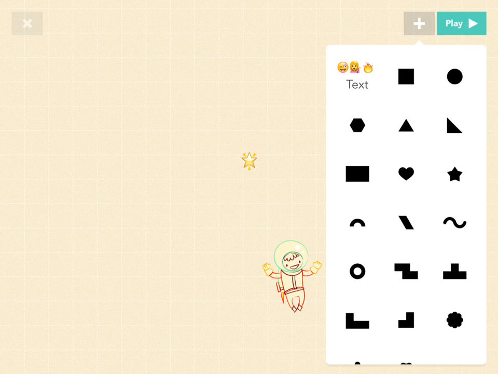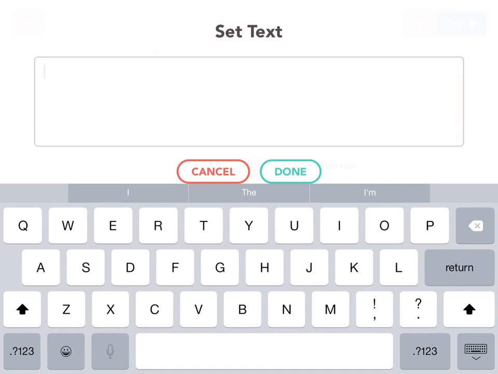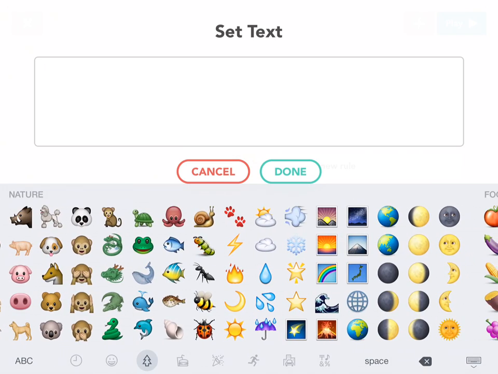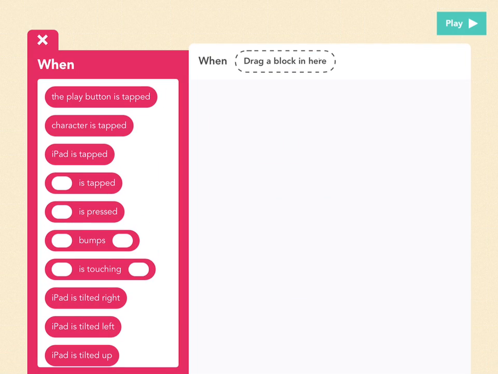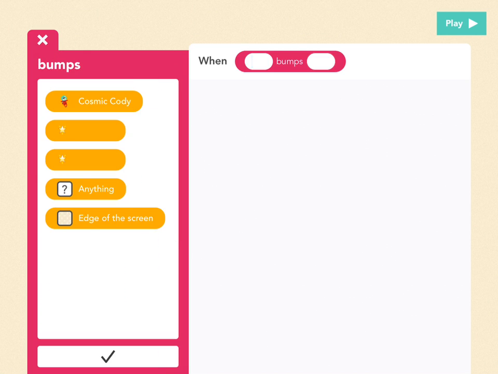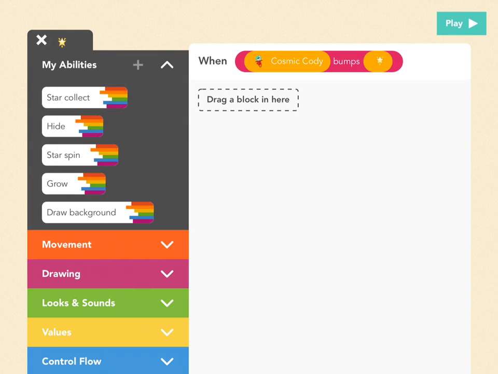Now, let me add more stars. Emoji, stars, done. Bring that star over here, add new rule, and watch carefully over here. Now, I want to put bumps, and I want to make sure that I'm working with the second star. So pick this one, the second star. Cosmic Cody bumps the second star. Okay, and star collect. And that's all I need to do.